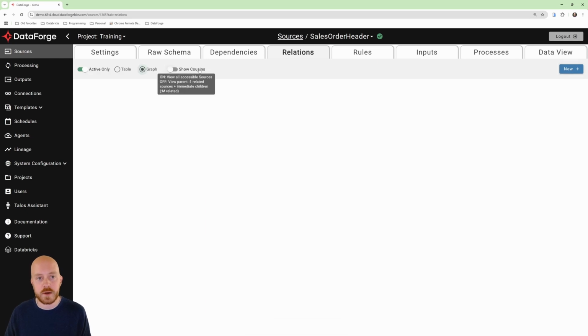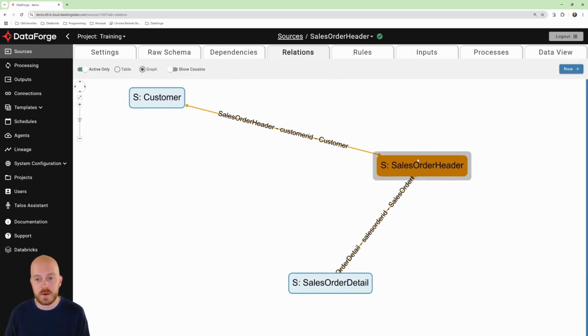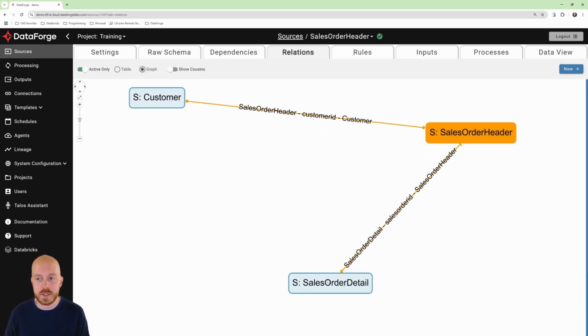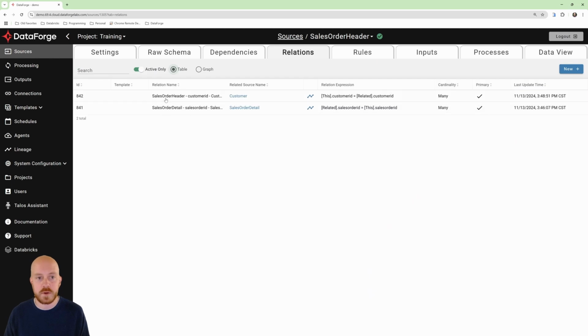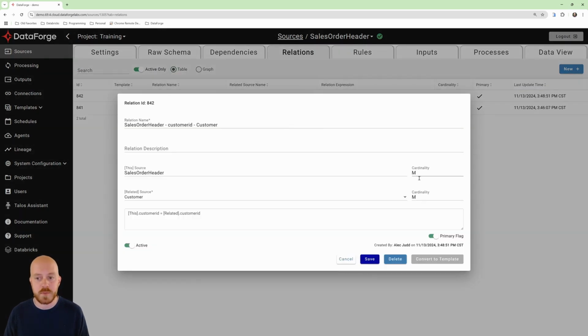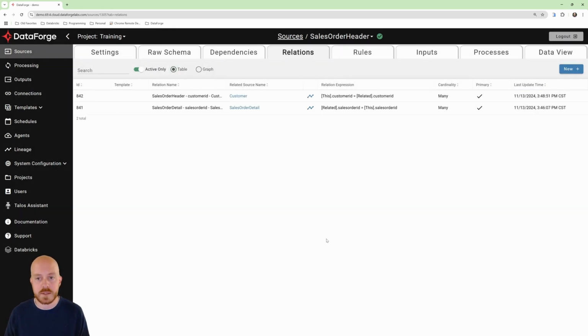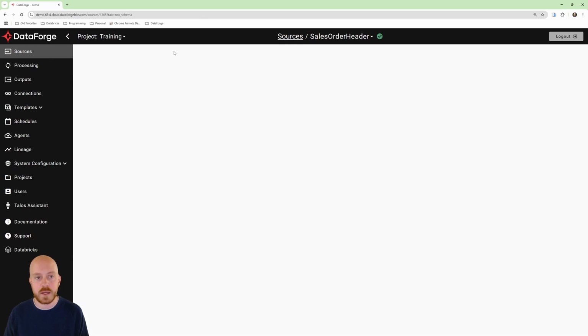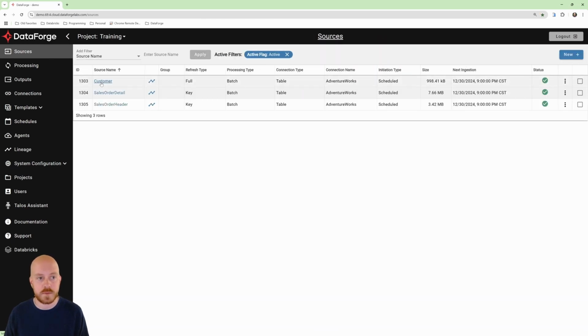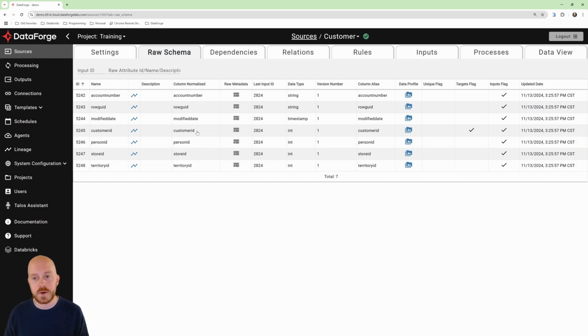And so now if I look at my graph, I can actually see that I have a relation path to get from sales order detail to customer by going through sales order header. Now, when I look at the relation itself, we can actually see though that it's many to many, right? Because in this case, I don't actually have a key column in my customer source. I don't have a key column to join on. The customer ID is not marked as unique. So therefore the relation gets calculated as a many to many. So I would have to aggregate data either way I look at it.